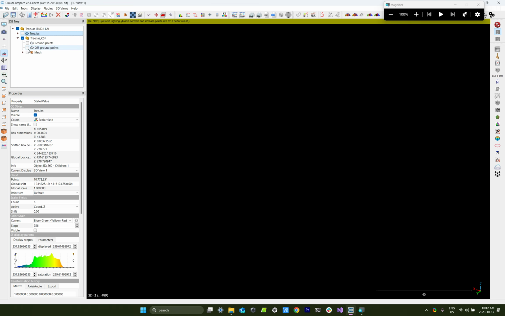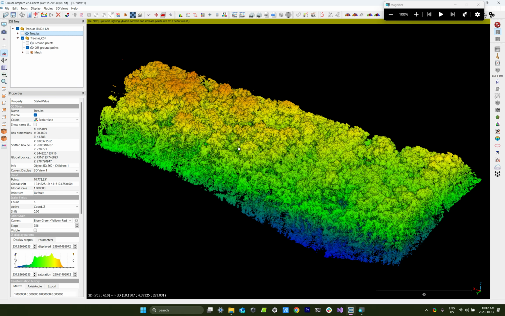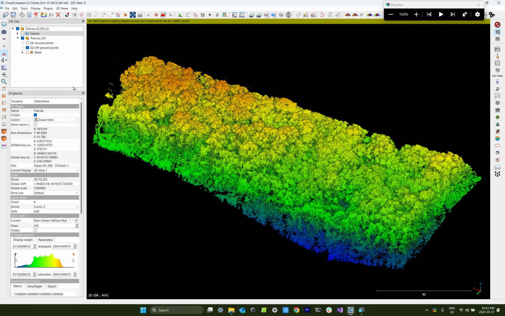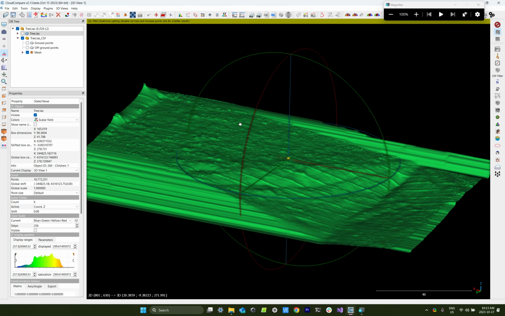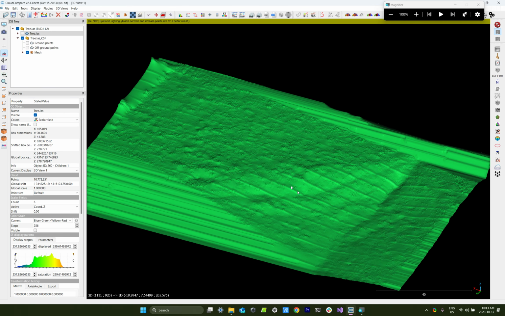So we're going to uncheck the ground points, and we're going to check off the off-ground points. Here's our trees. This is what we want to measure. And we have to have 2 things to measure against. So we're going to use this as what we're measuring, and then we're going to use the mesh that was created by our CSF filter as our reference. So this is essentially going to be our 0 line.